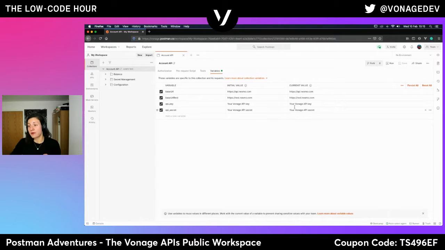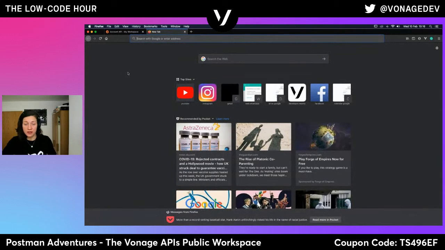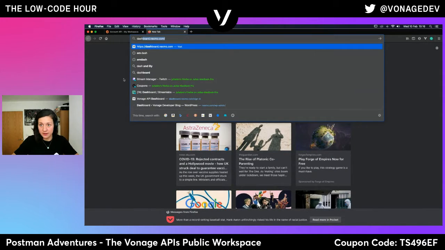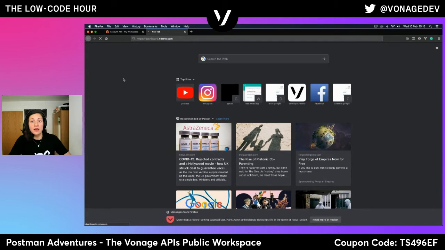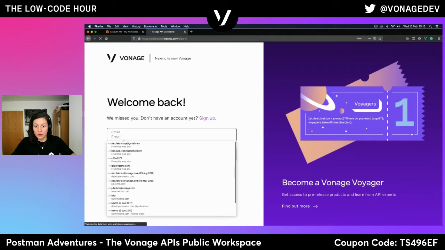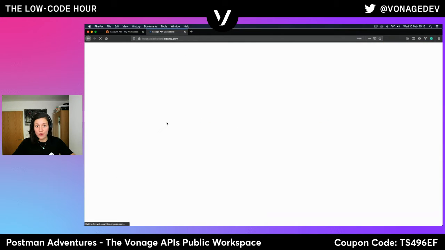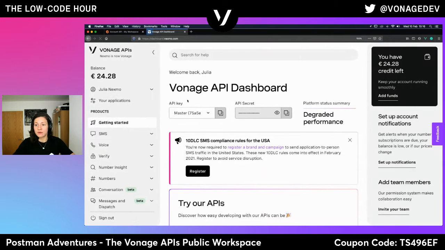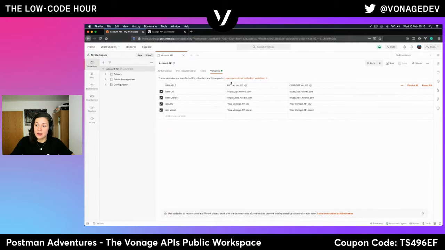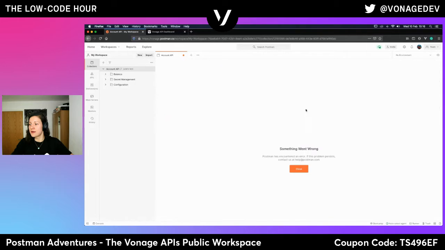Right. So before we get started, we will need API key and API secret, because we need that to authenticate with most Vonage APIs. We'll get to the other ones as well, because there's another type of authentication as well. But for now, API key and secret is all we need. So I'm going to my Vonage dashboard and grabbing not my main, but the throwaway API key and API secret, and fill it in these fields.